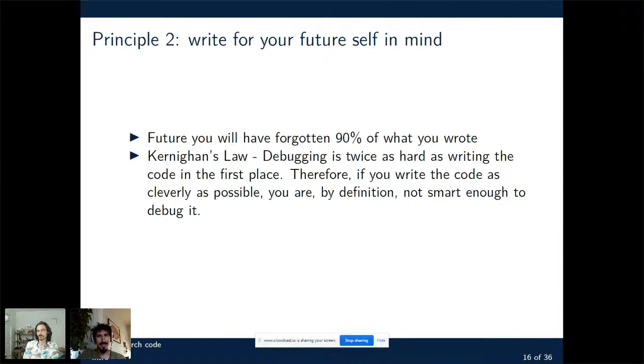So debugging is twice as hard as writing the code in the first place, and you have to remember all this stuff. So if you write the code as cleverly as possible, you're never going to be smart enough to debug it. So, you know, write kind of obvious looking code.